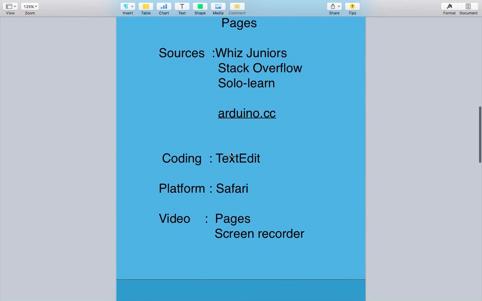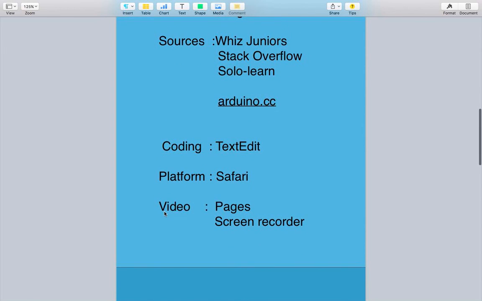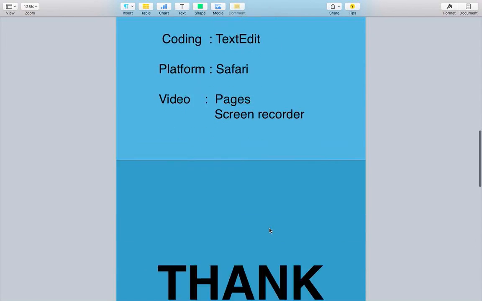I have done the coding in TextAddict, which is a notepad for Mac, and I have used the platform for my program, Safari, Apple's browser, for using the web pages and websites. The video is done by Pages, the app I'm currently using, and Screen Recorder for recording the screen.